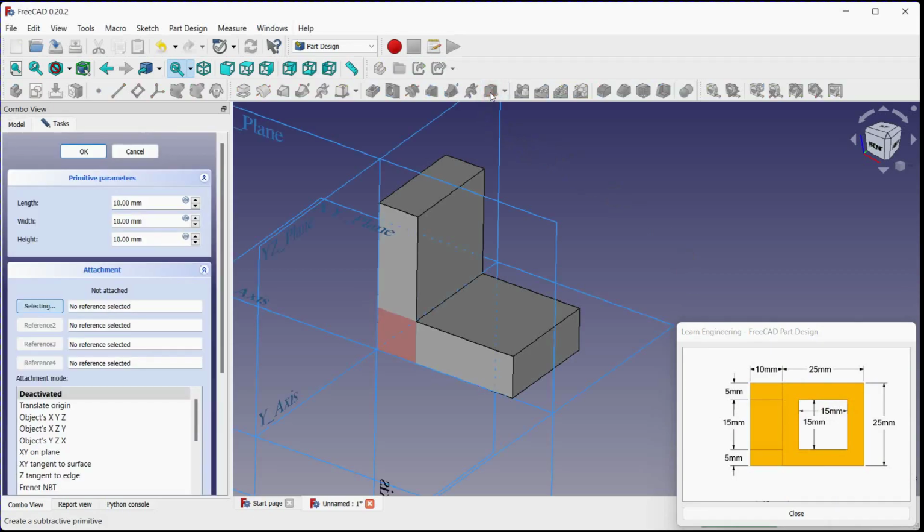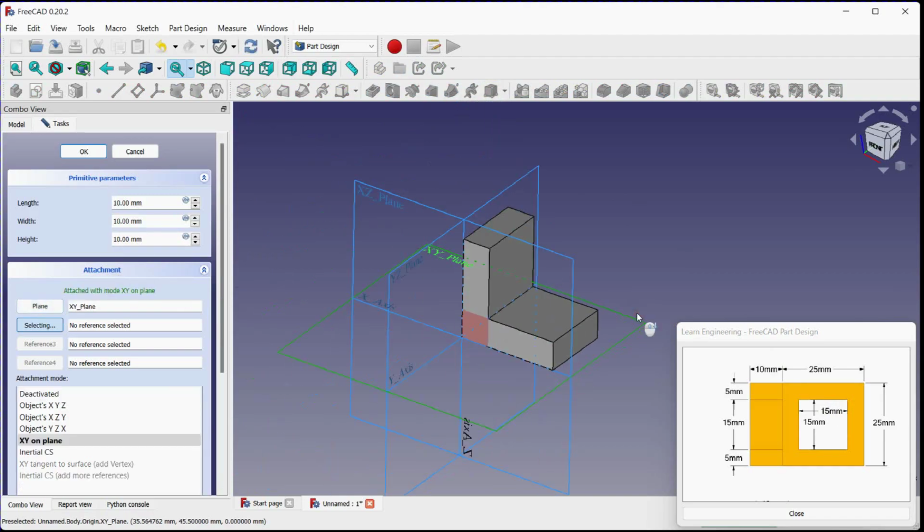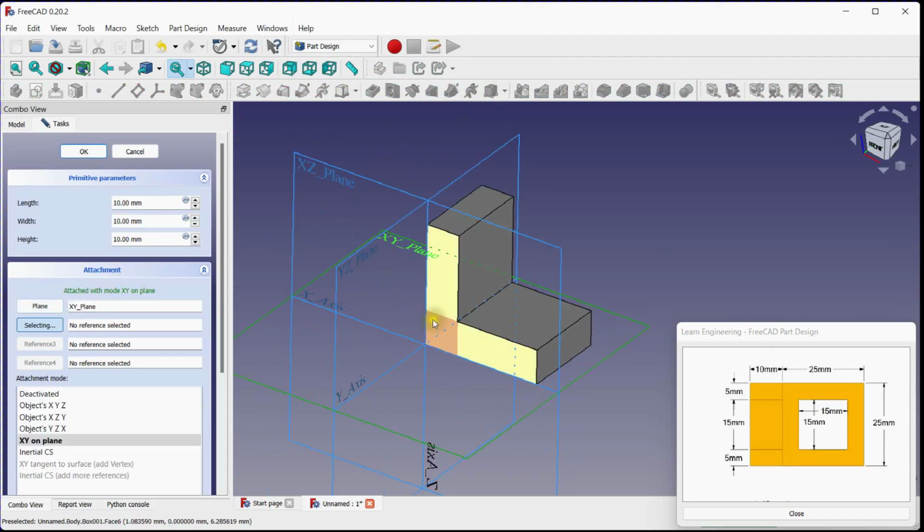Select subtractive box here. Please make sure that the plane is the same, which is the XY plane. Change dimensions.